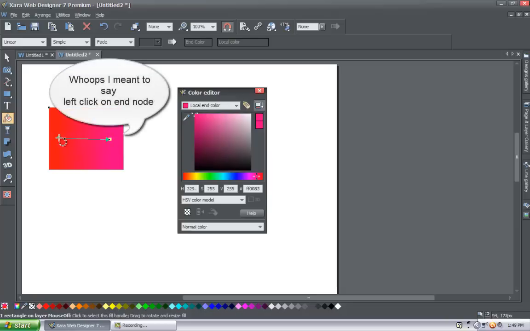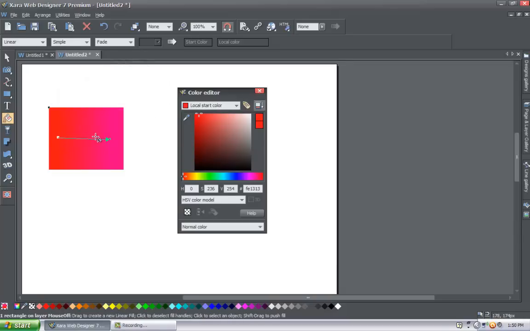If you right click on the end node, we have a star color of red. If you left click on the starting color within that linear path. Now you can also change the rotation of your linear path. It doesn't have to go from left to right, it can go from top to bottom.